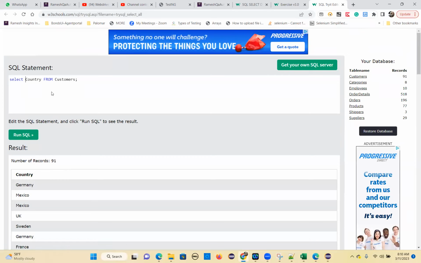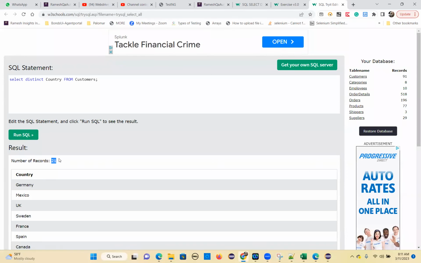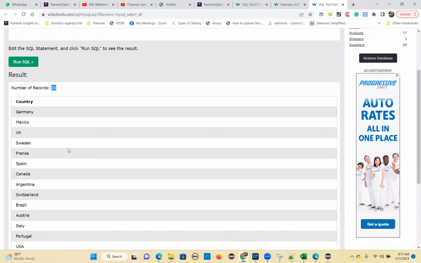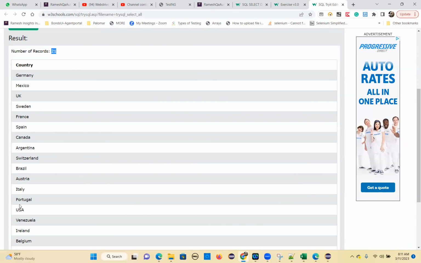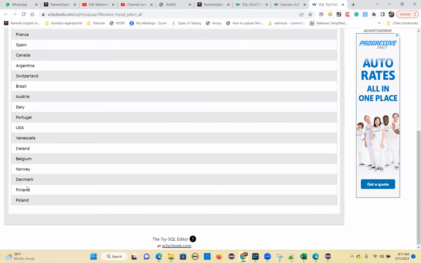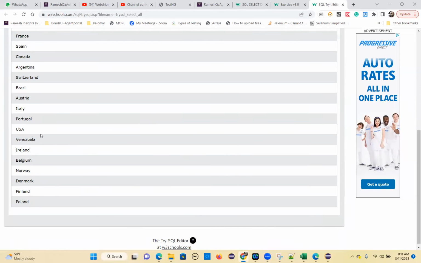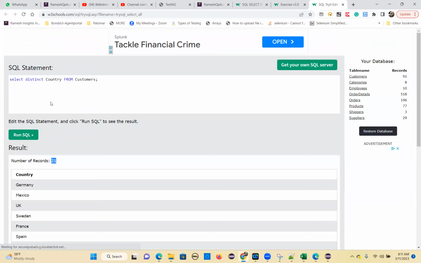See that. So just write distinct country from customers. See how many? 21 only, unique values. See, no duplicates here. Can you see duplicates anywhere? You cannot see them. So that's the distinct keyword.